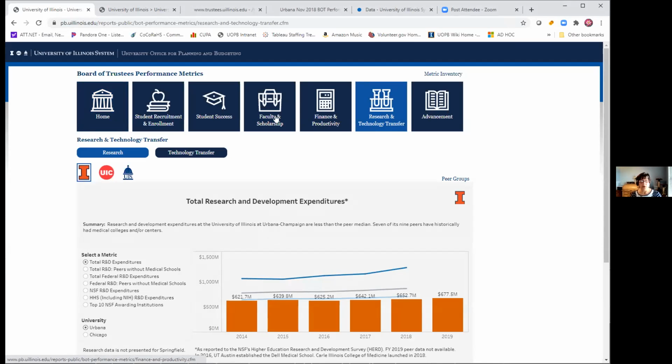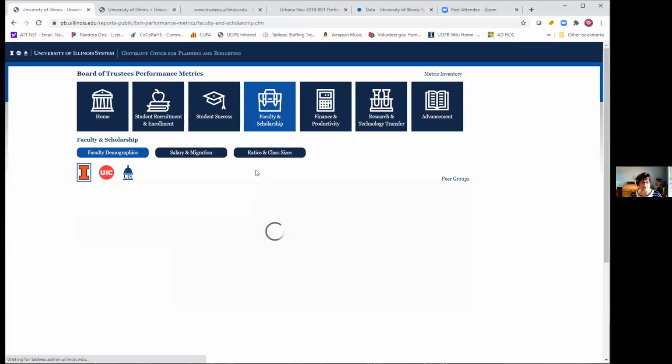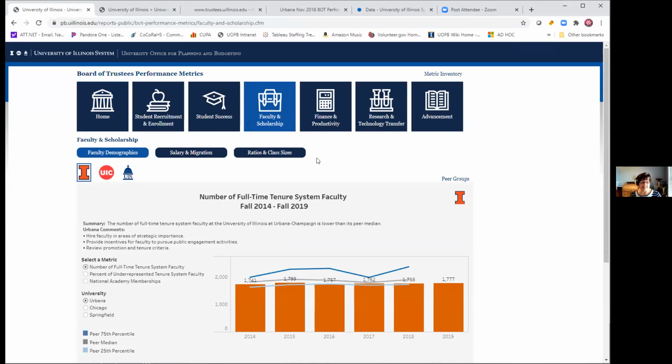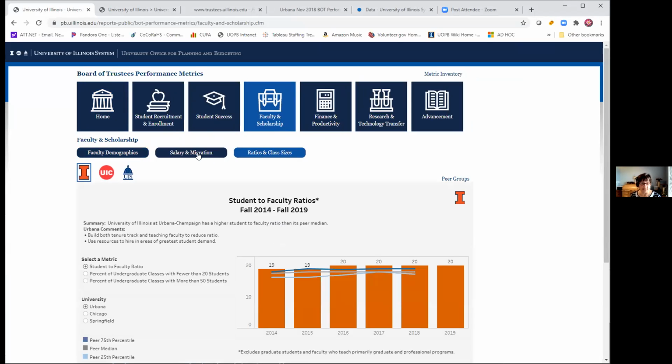So I want to point out, as you click into one of these, and we'll do faculty and scholarship to start, you'll see a second navigation bar with push buttons that shows up underneath the main content areas with the sub-content areas. So for example, for faculty, you'll see faculty demographics, salary migration, and class size and student to faculty ratios. And you can simply select between those.